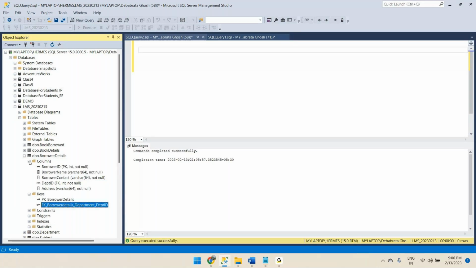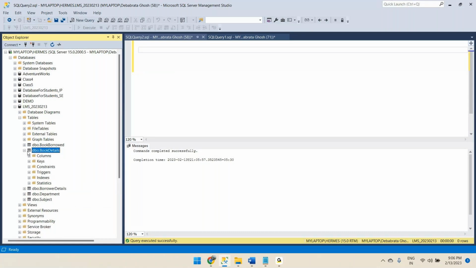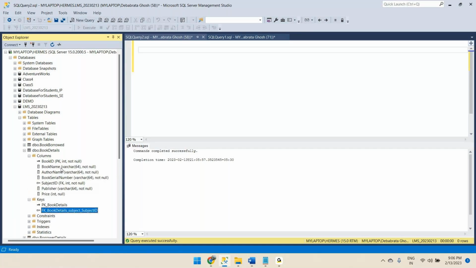So this department table is a foreign key. If you see the book details table, we have a foreign key that is referring to the subject table. Subject ID is referring to the subject table, so subject ID is the foreign key.